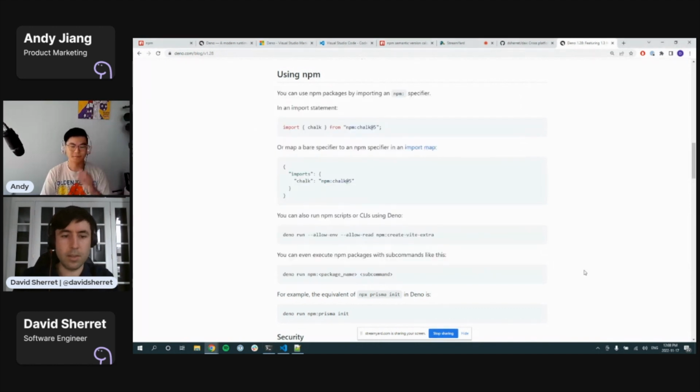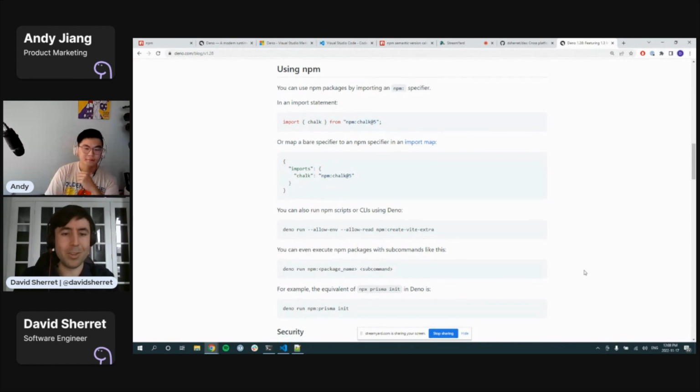Yeah. So that's basically a very high level overview of npm specifiers. I'm wondering for next, maybe I can show installing and setting up Deno in VS Code, or do you have any other questions specifically about npm specifiers?